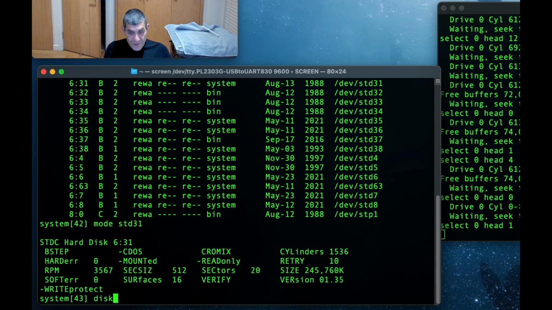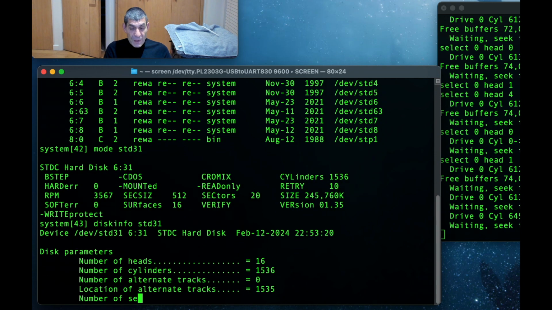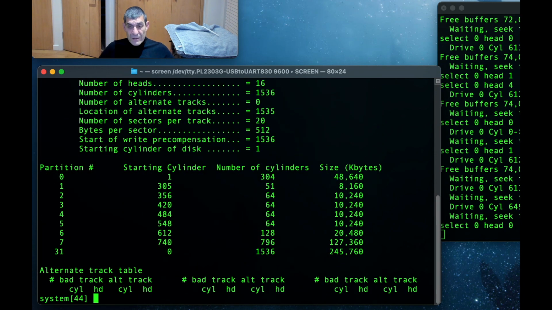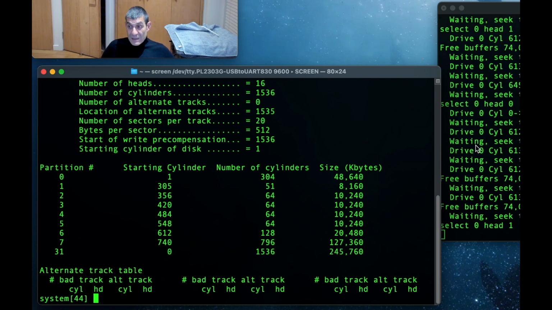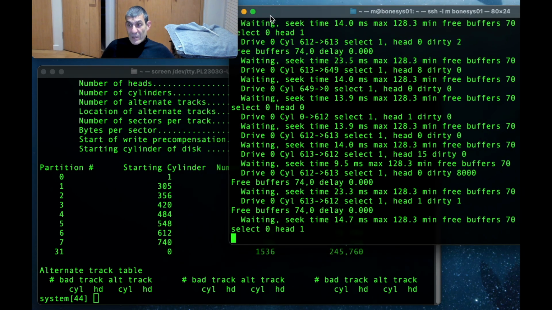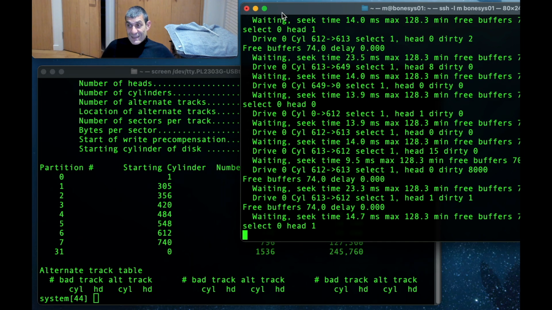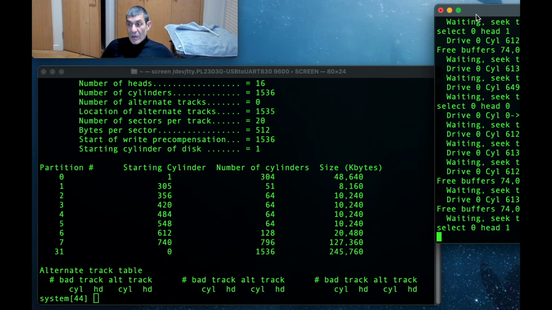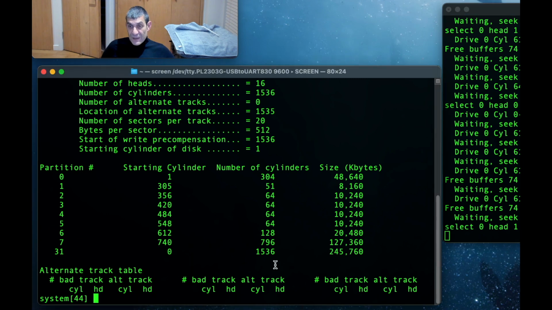I can actually do the disk info command and do std31, and that will show you exactly what's on this disk in terms of partitions. Okay, so this is a pretty big disk. This is the disk that's simulated here. This is a window, a Linux window onto the Linux. This is a command line window, which I've SSH'd into on the Linux computer that's providing the hard drive for this old system. So you can see that this drive has these partitions.